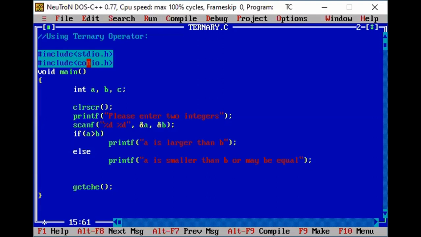We can use a ternary operator for the same. Now let us see how to use a ternary operator. So for the same things which we have done from here to here, we will remove that and we will replace it with a thing called ternary operator.